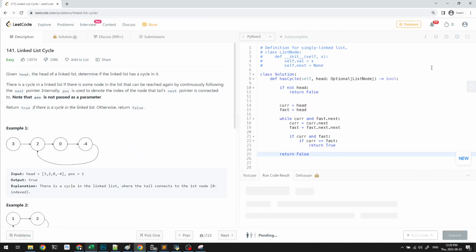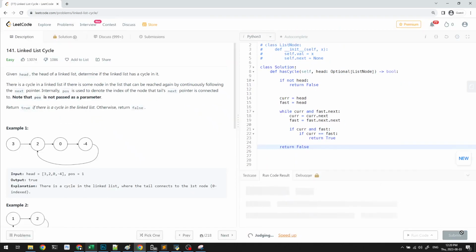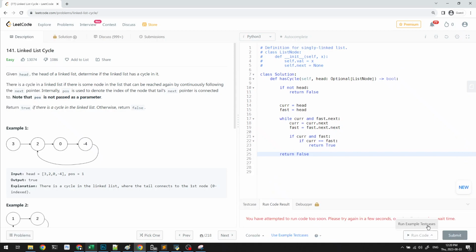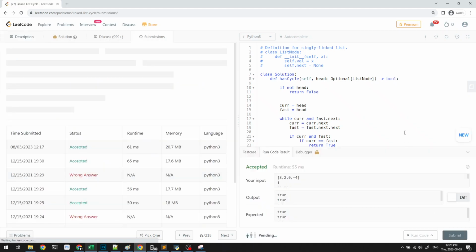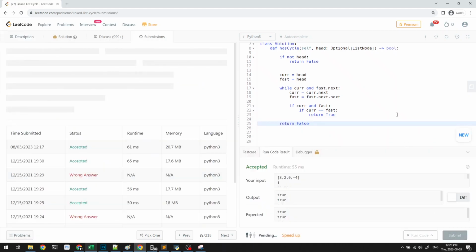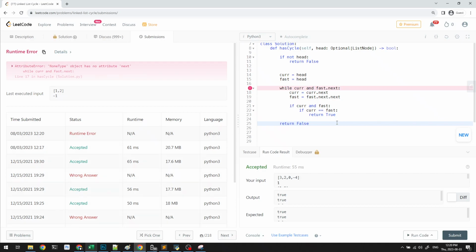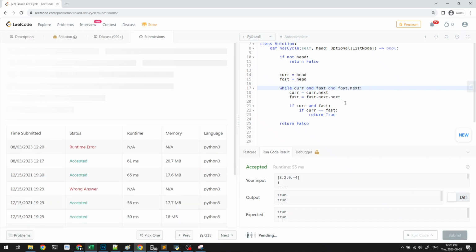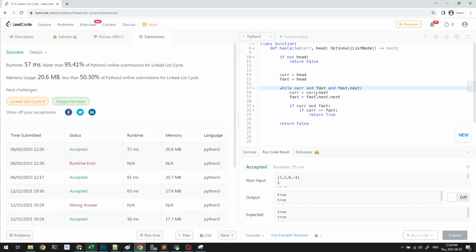So let's go ahead and try this approach. We can see it works. Let's try the example test cases. And we can see it works. Now I just submit it, and we can also see that it works. And actually not, so fast.next. So I guess I have to check while cur and fast.next. It's possible that fast is actually none. Okay, cool. Yeah, so that's basically how we will get this to work.